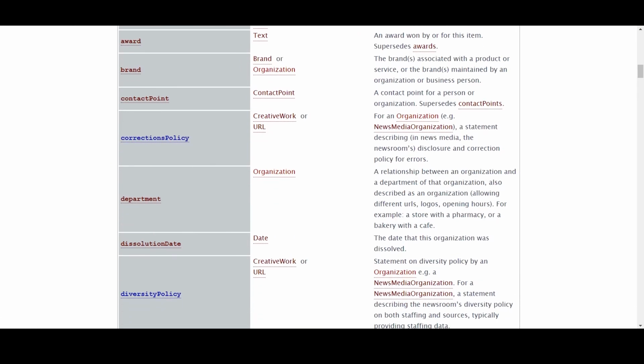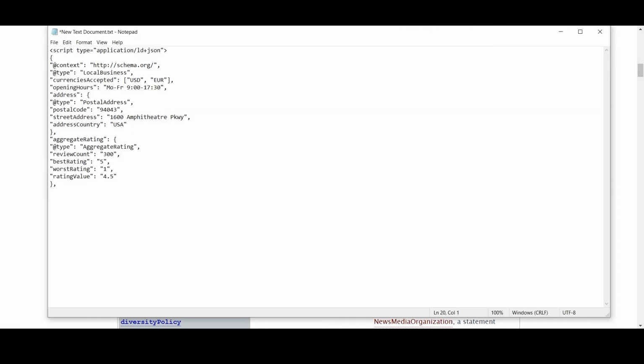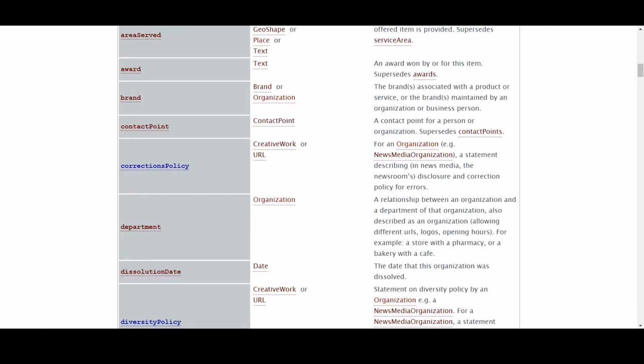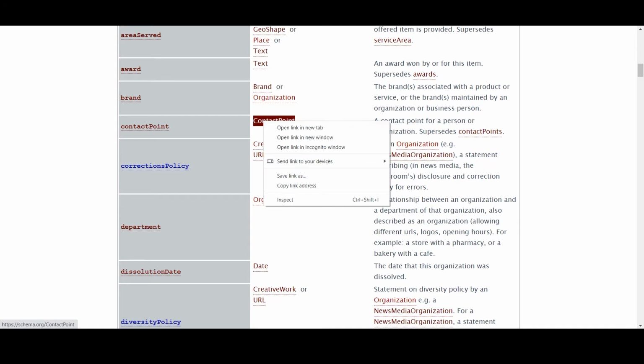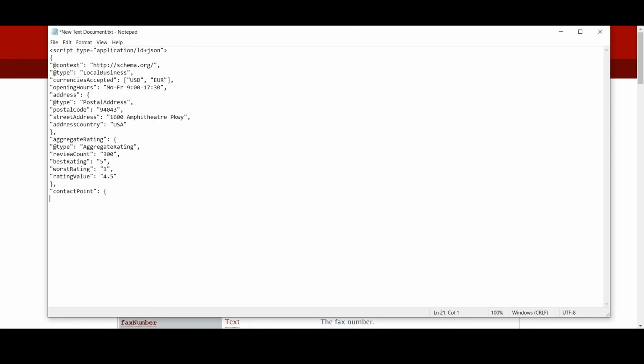Another important element for me is a contact point. You can add phone numbers, emails, and whatever you want. But also in this case, a contact point requires an expected type. So you open the curly brace and you copy first, you open a new tab, and then you call the contact point type.